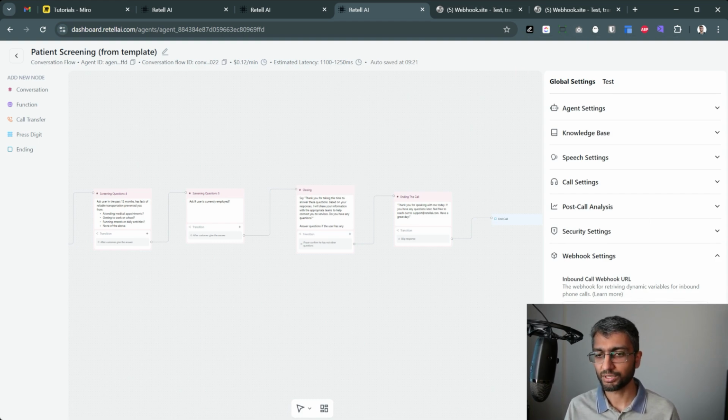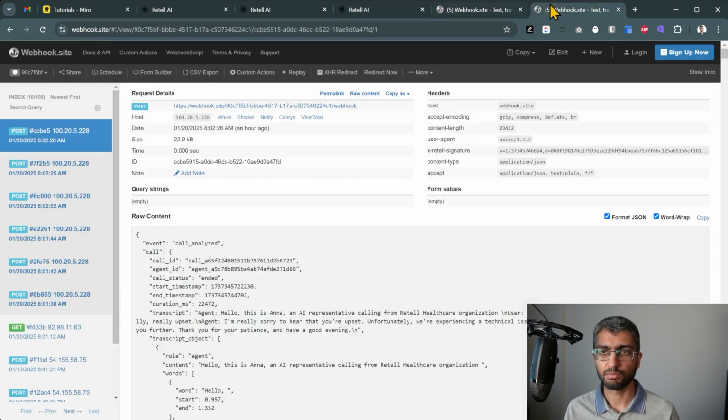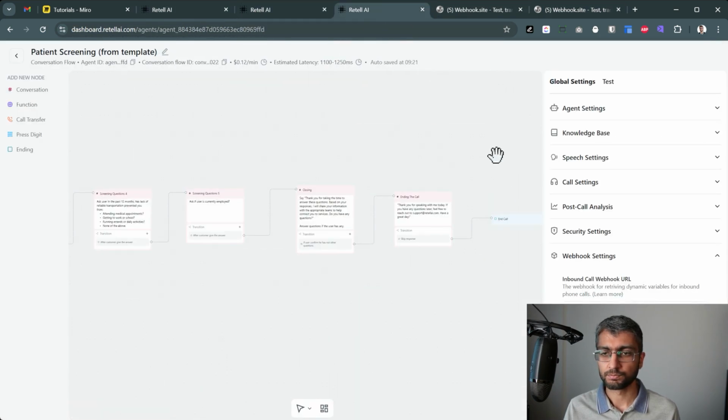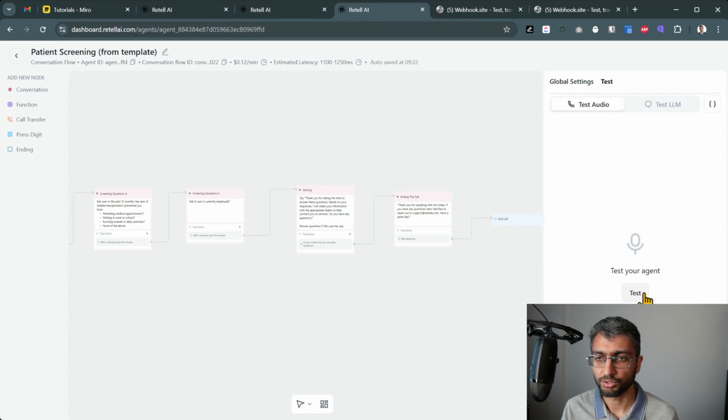To test webhooks, what I really like to do is to just make a simple webhook, go to webhook.site and just get this endpoint. All right, so let me just get this endpoint and copy it here. Where is it? Oops, agent webhook service. So if I start testing the audio, webhooks will start appearing there.